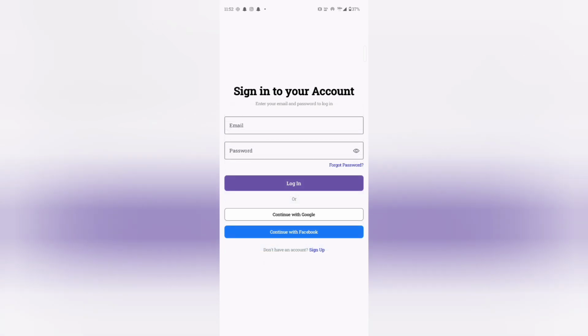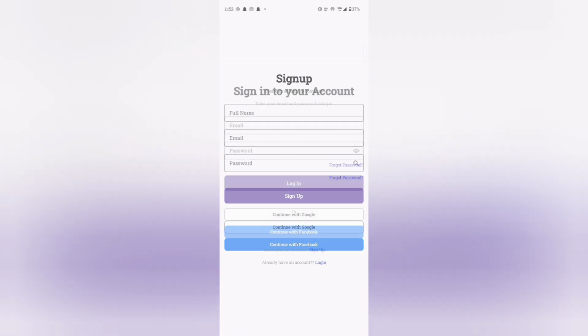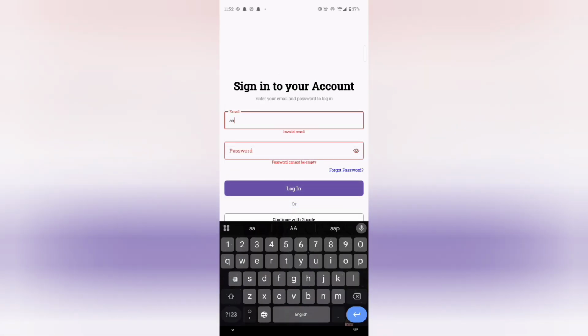Login to sign up to login, and when I enter in a login, I just enter the home screen. Thank you, sir. Thank you.